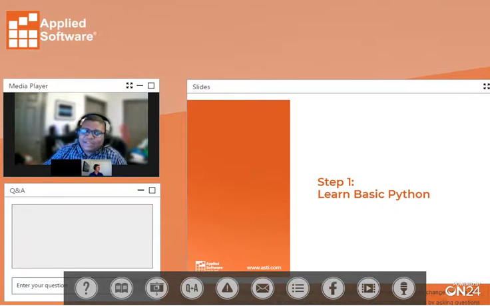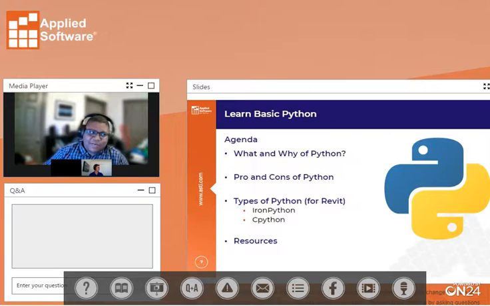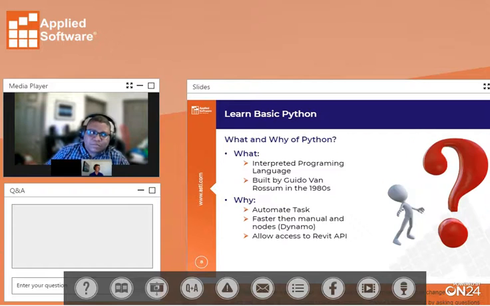Step one, learning basic Python. So I'm going to tell you about what is Python and why you should use it. And then we're going to move forward to learning about the pros and cons of Python, the good, the bad, and the ugly, and what you can learn from that. After that, we'll talk about the types of Python. Types is probably a bad word. I'll say the flavors of Python and how to use that, and I'll talk about that at that time. And then from there, giving you some resources where you can get started and start learning about it.